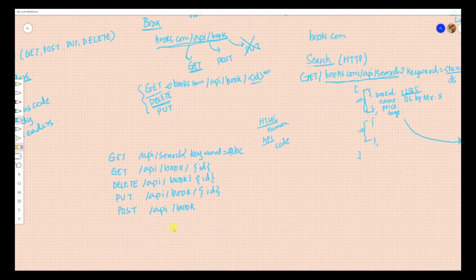So for search, we have only one over here, this one. And for book, we have four as of now. One is for getting a book by ID, one is for deleting a book, one is for updating a book, and one is for creating a book, right?